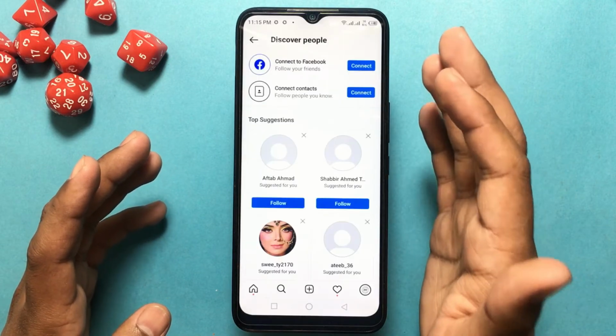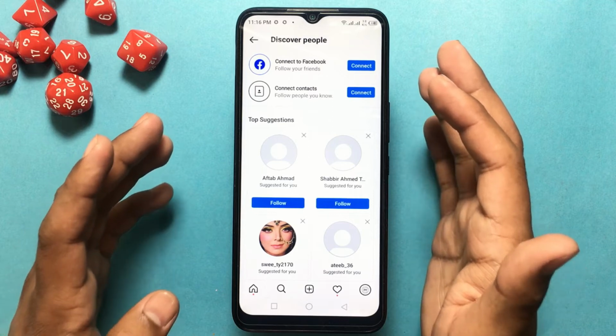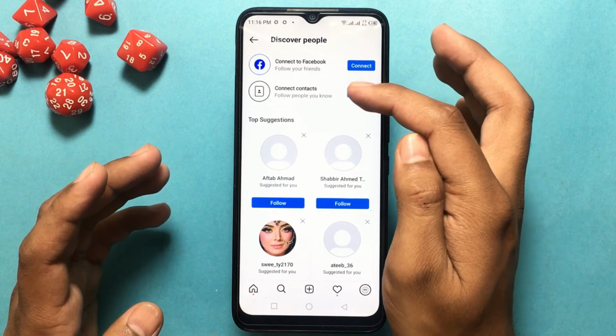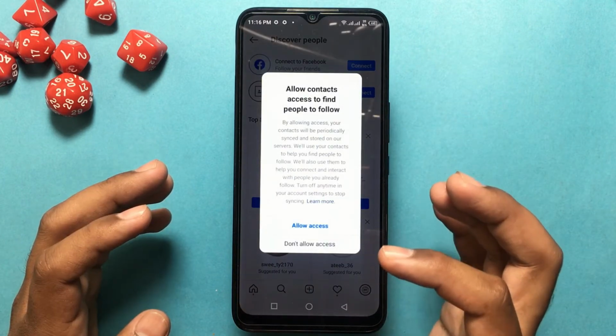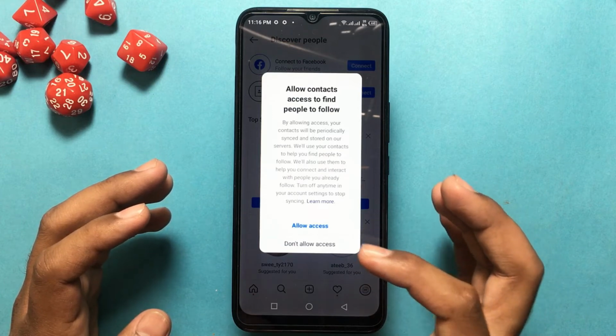You can also choose Connect to Facebook and then skip the step. I am connecting to contacts again. To allow contacts access, tap on Allow Access.